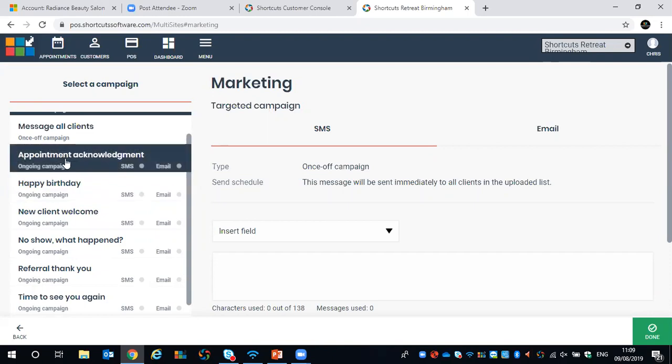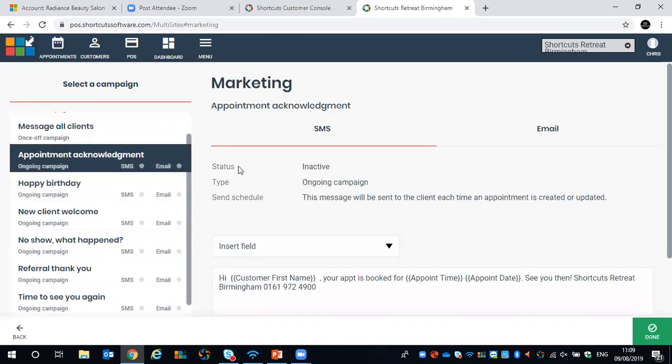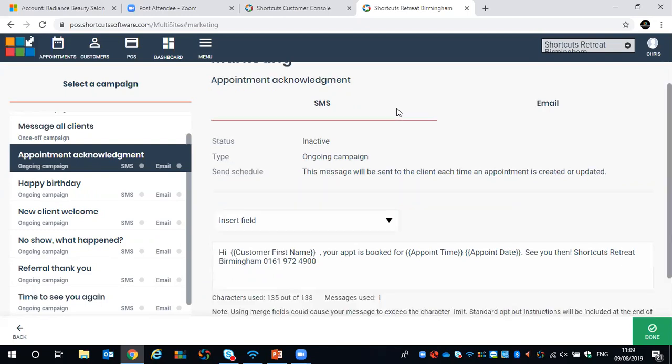Okay, so if I click onto appointment acknowledgement, you will see I've got the SMS section here and I've got the email section here. Now, again, you can do either email or SMS, but I will just let you know if you do decide to do a campaign via SMS, it will use up your bundle that you've got already set up in Shortcuts.